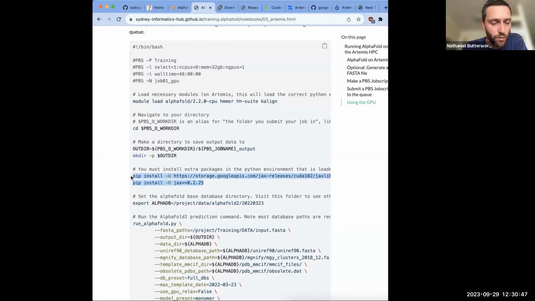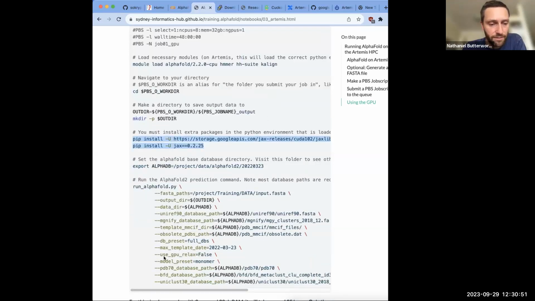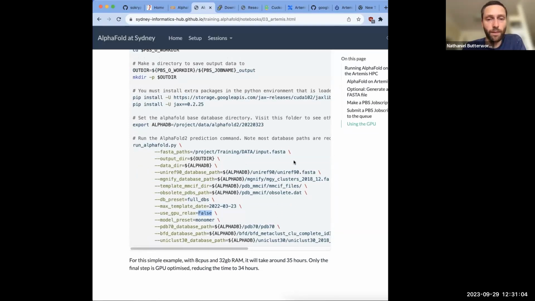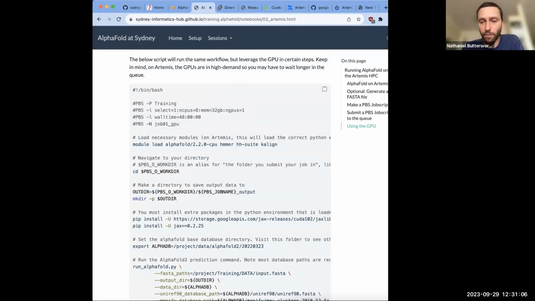So you have to install these two bonus packages, and then set, oh, that's actually a mistake. You have to set the GPU relax to true. So it will perform that relaxation phase on the GPU, which is substantially faster for that particular part. Oh, that's awesome, Lagana. Thanks for posting that in the chat.